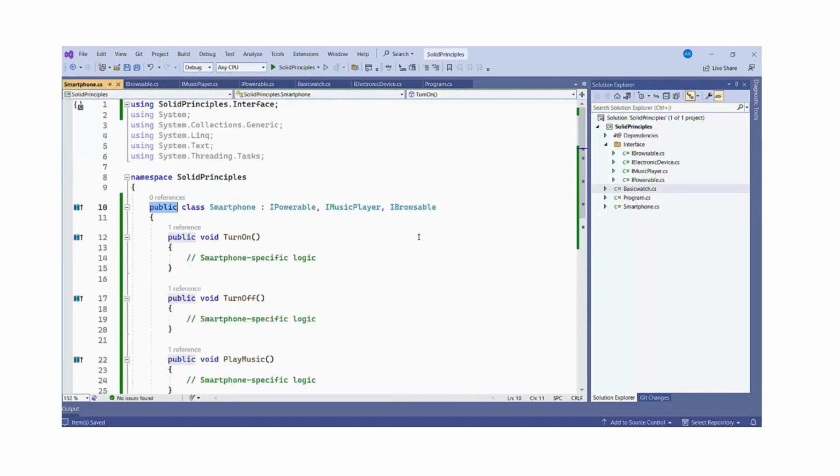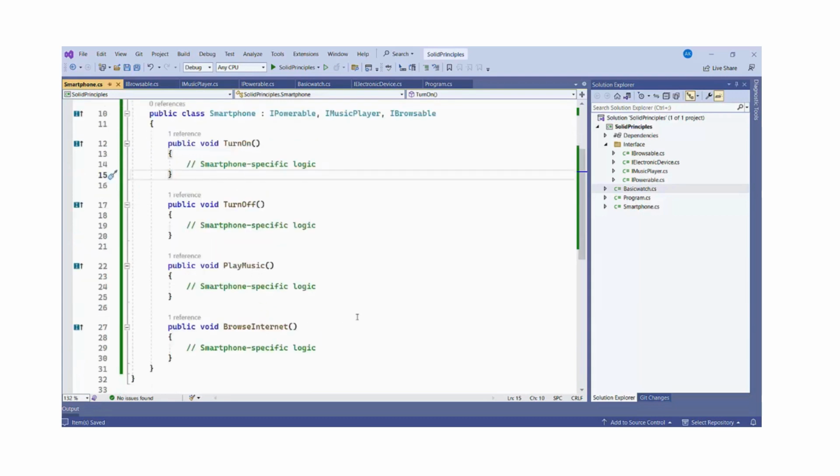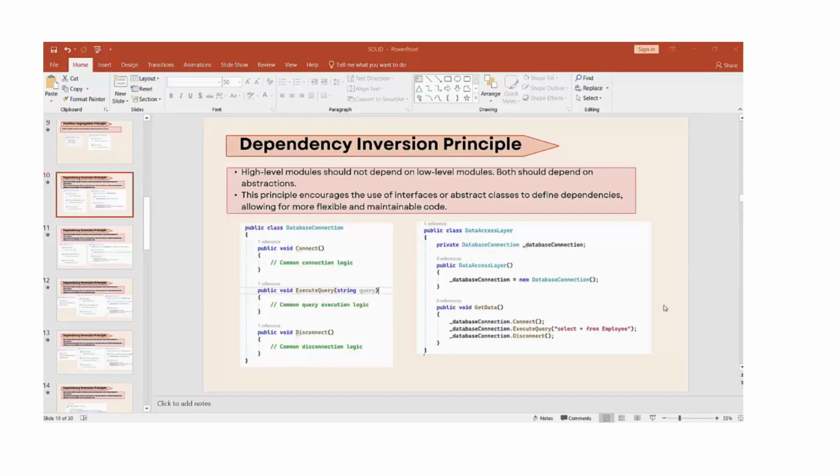And for the smartphone, we can inherit all the interfaces, right? Since we need all the functionality: turn off, turn on, play music, browser, internet. I hope you have understood this.